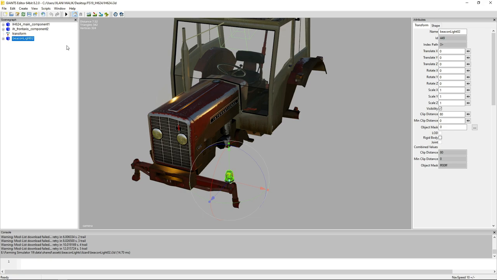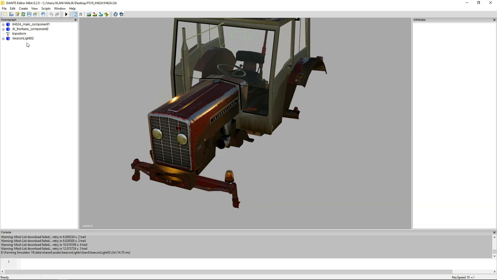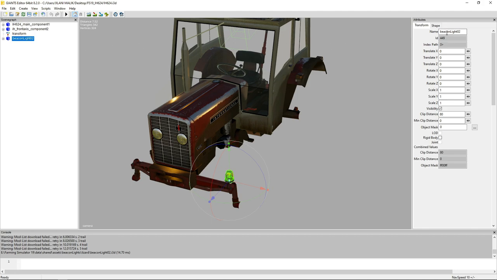Now the other thing you have to do is keep it selected and go here, press Ctrl C or copy it, select transform, and then paste. We will rename the transform to beacon light 2, and then press Ctrl X. We will cut that, select this, and press Ctrl V.